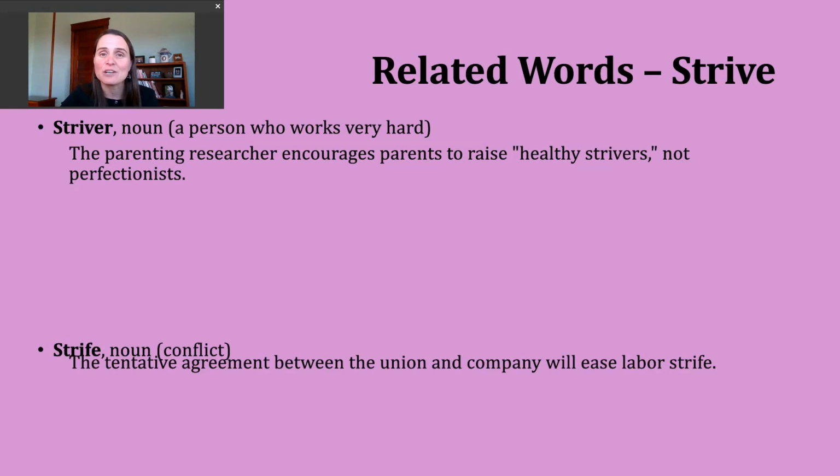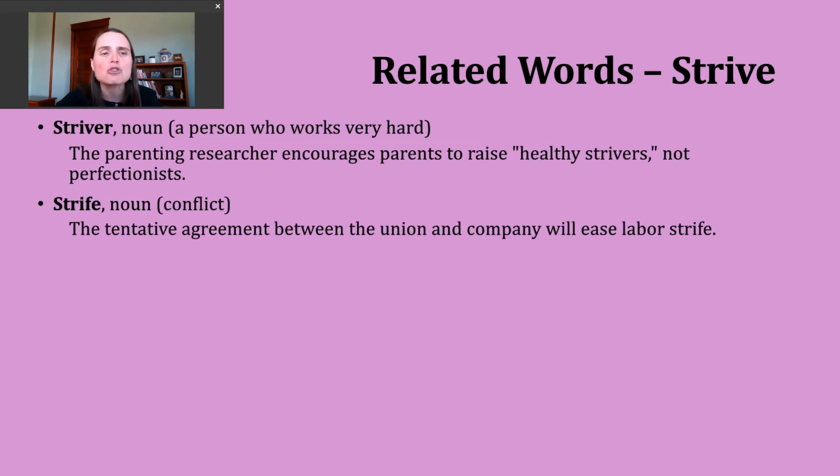One last related word for today, it's the word strife. This word is another way to describe conflict. Many times when this word is getting used, I think of really angry, bitter types of conflict. Not just like I disagree with you, but I'm pretty upset about it. So an example of how this noun might be used in a sentence is, the tentative agreement between the union and company will ease labor strife.